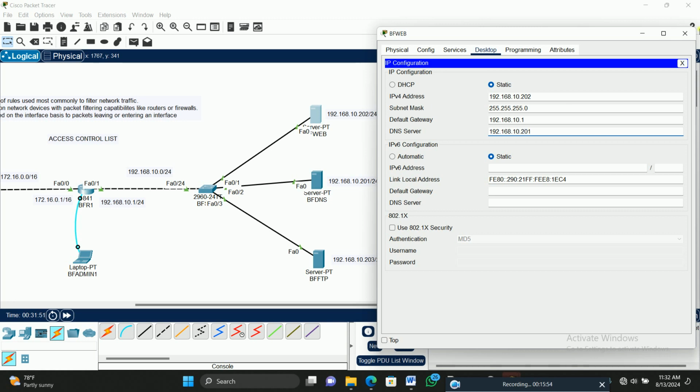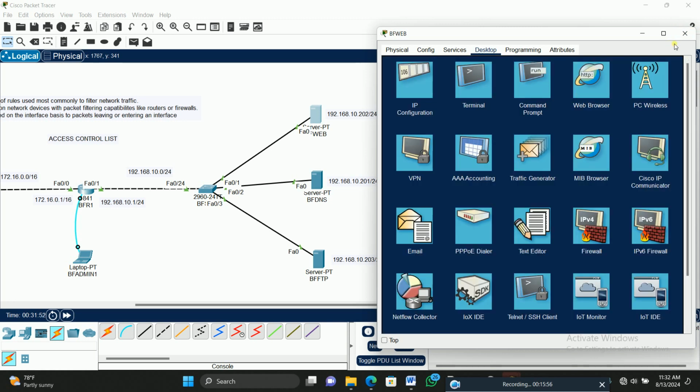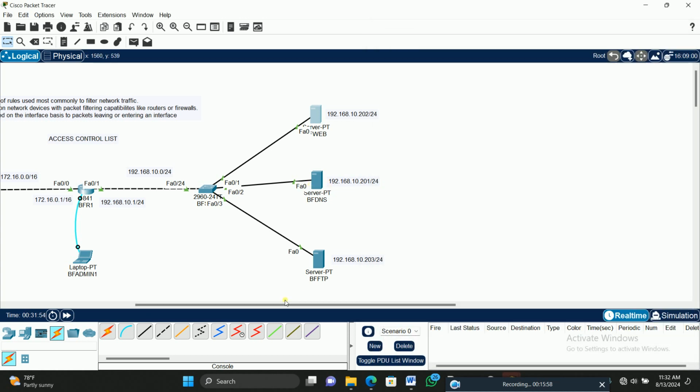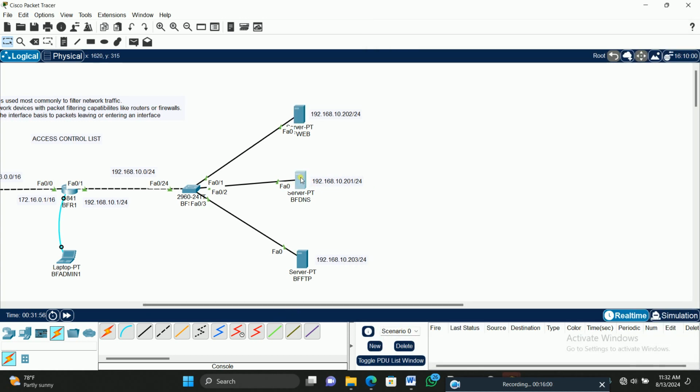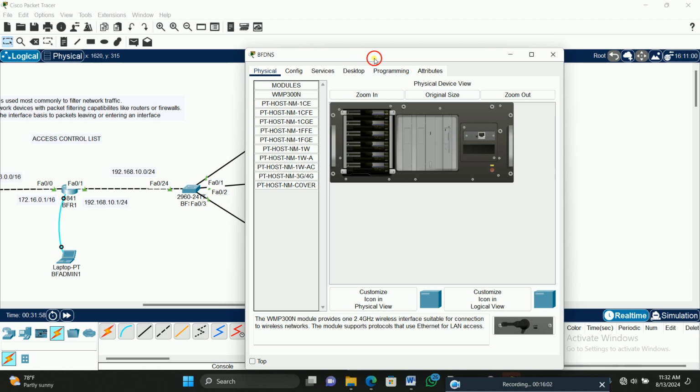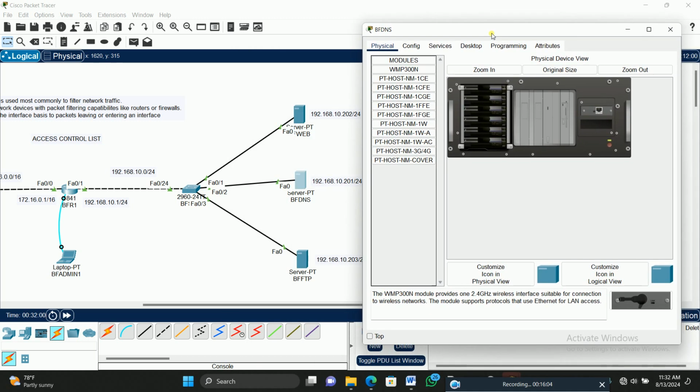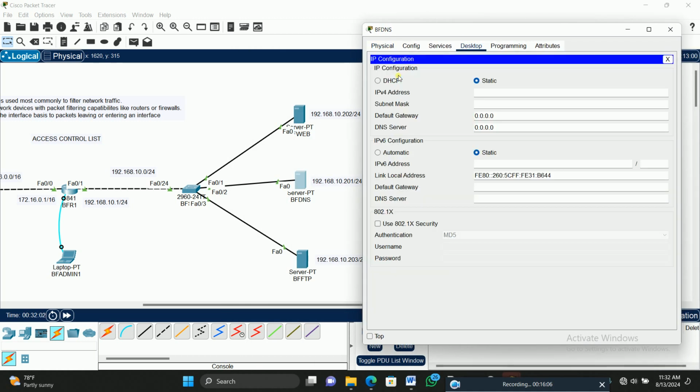192.168.10.201. I think it's good. Okay, now let's configure the DNS. Configure the DNS now. So for us to configure the DNS, we have to do the same thing like what we did on the BF web.